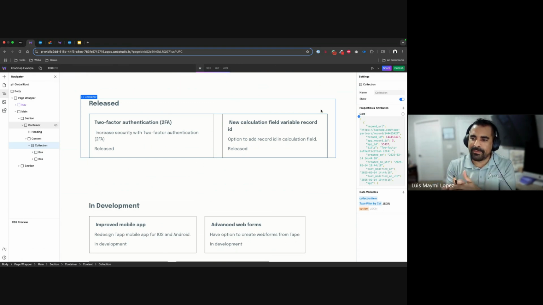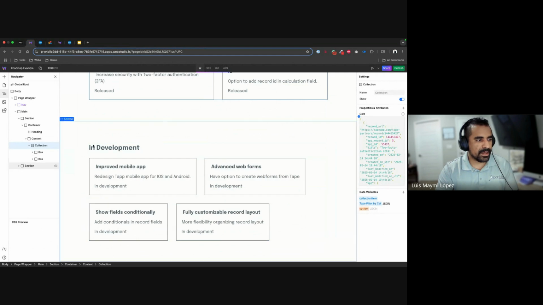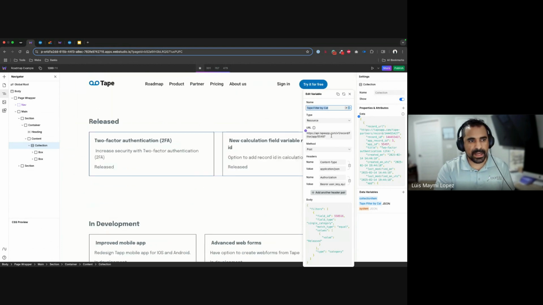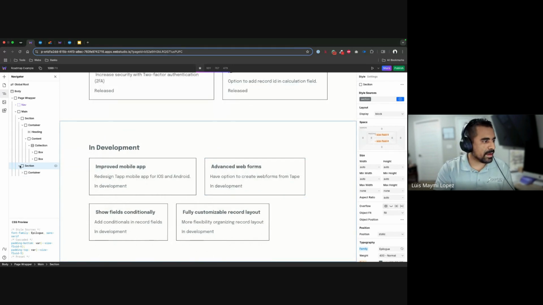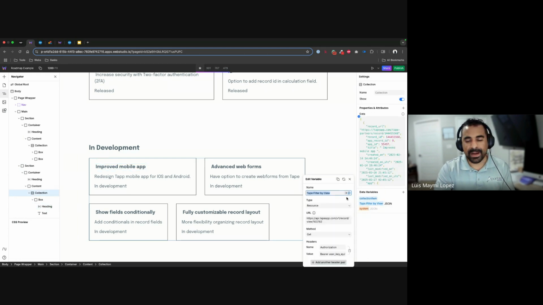So I'm pulling data from the Tape API, and in this specific case, let's say that in development I had 3 records. So it's pulling 3 records from the API in that specific case, and it's showing them here, just as an example. And then for this one, I'm using the same API call, which is the retrieve filter records. But you can also use another Tape API call. If I open this one, the in development, I can also use the filter by view.